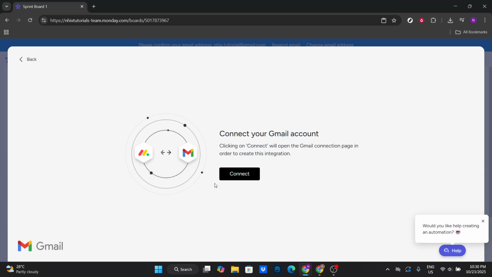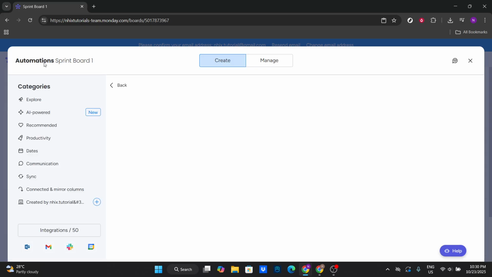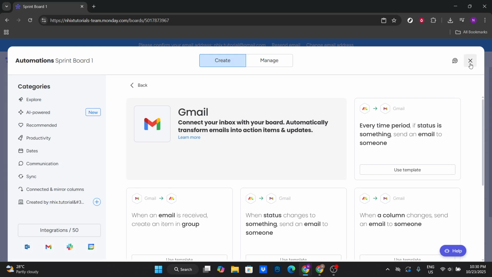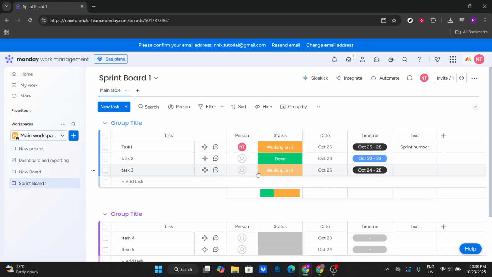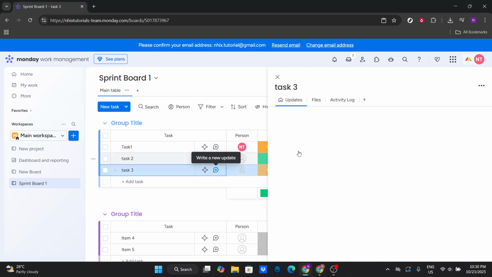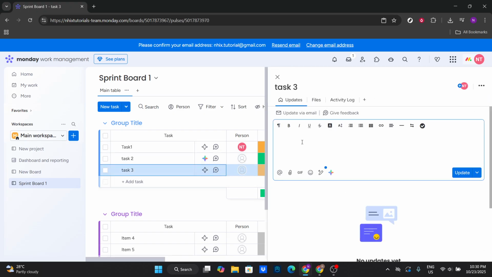Now let's move on to actually writing an email. Navigate back to your board and start composing your email as you would normally do. When it comes to adding an attachment, simply look for the Add File option in your email composition window. Clicking this will let you browse your files to upload the necessary documents, pictures, or files that you want to send along with your email.